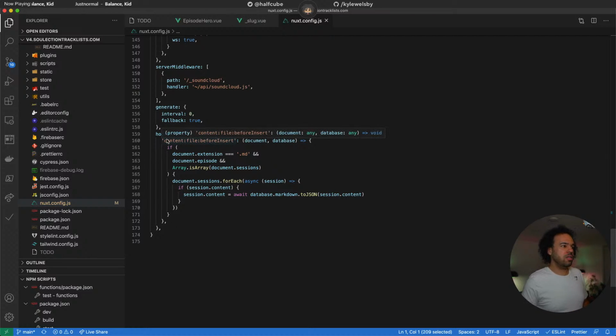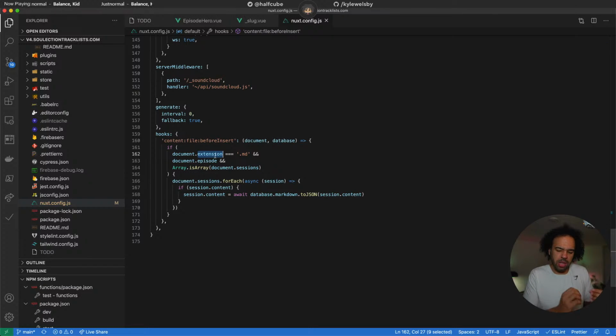So in Nuxt you have these hooks, and you can see content file before insert. Before insert happens when it's read the file, it's parsed it in Markdown if we've got a Markdown file, and it's about to go into its localized database where we can query against it, and we want to just slightly mutate that data.